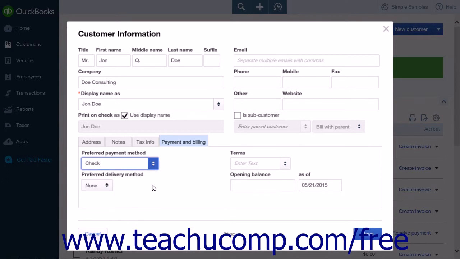Below that is a drop-down box for Preferred Delivery Method. This refers to the delivery of a customer statement, and the options are Print Later, Send Later, or None. The Terms drop-down box allows you to enter a payment term length, for example, net 30. If you have not already selected a default payment term for all of your customers, note that the only option in the Terms drop-down will be Add New.